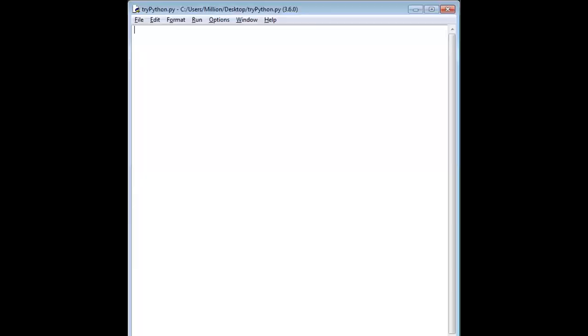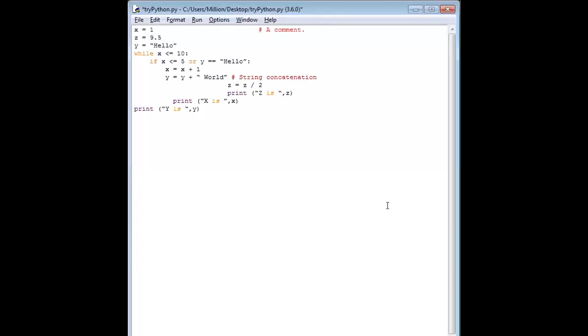If I copy it, we'll see some of the challenges. For a comment, you have to use the hash. Now x is equal to 1, z is 9.5, y is "hello". Sometimes whenever you copy, the quotation mark is not recognizable. In that case, you have to change the quotation mark by writing it interactively.